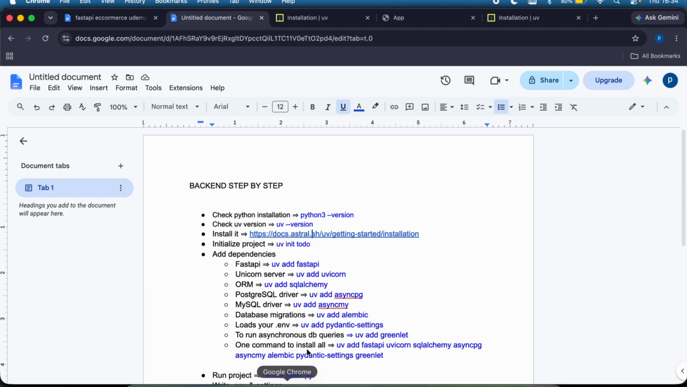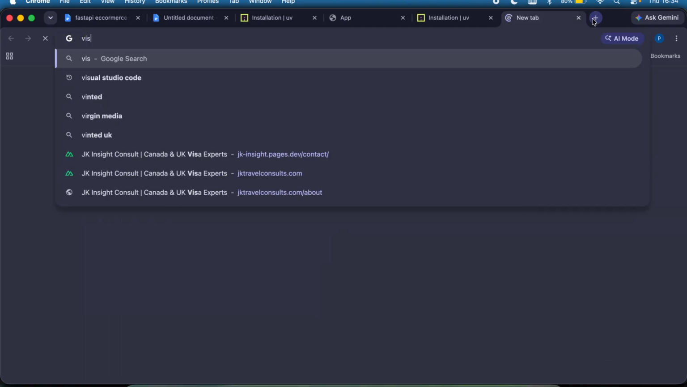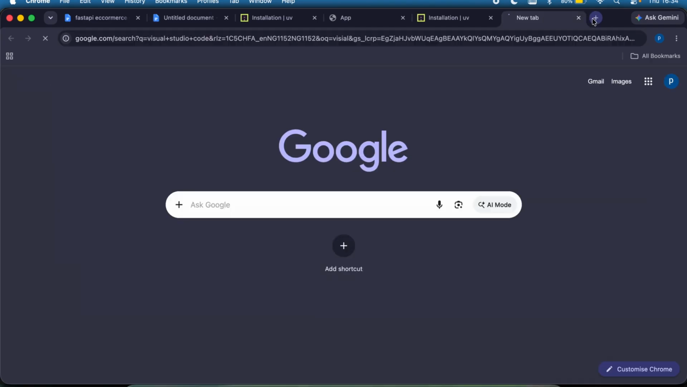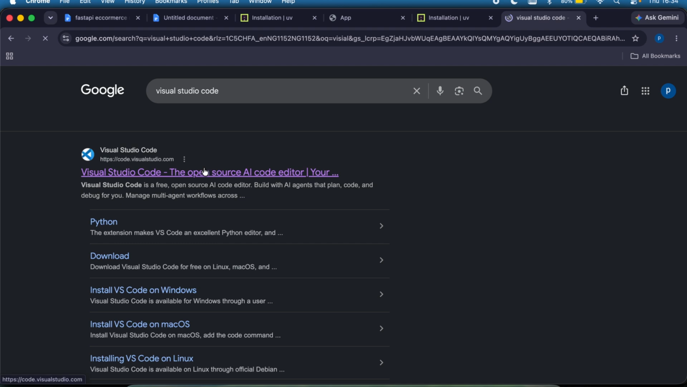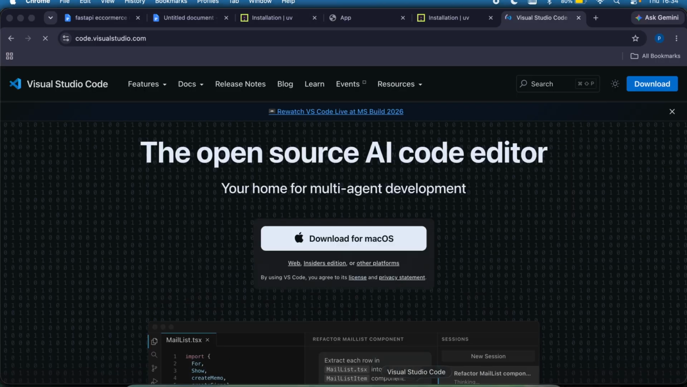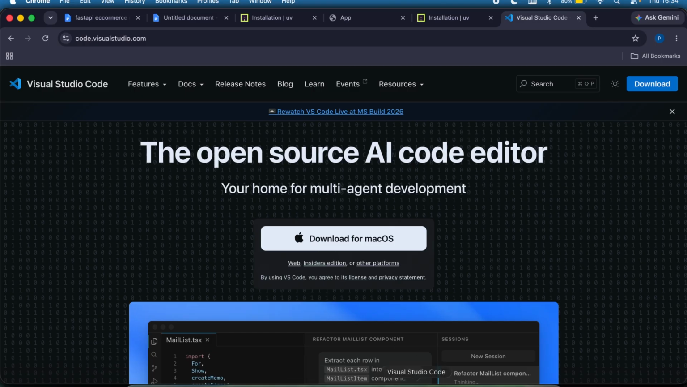If you don't have Visual Studio Code, you should download it by searching for Visual Studio Code and clicking on this, and you're going to get it downloaded right away. So I already have it. I'm going to open it up right here.